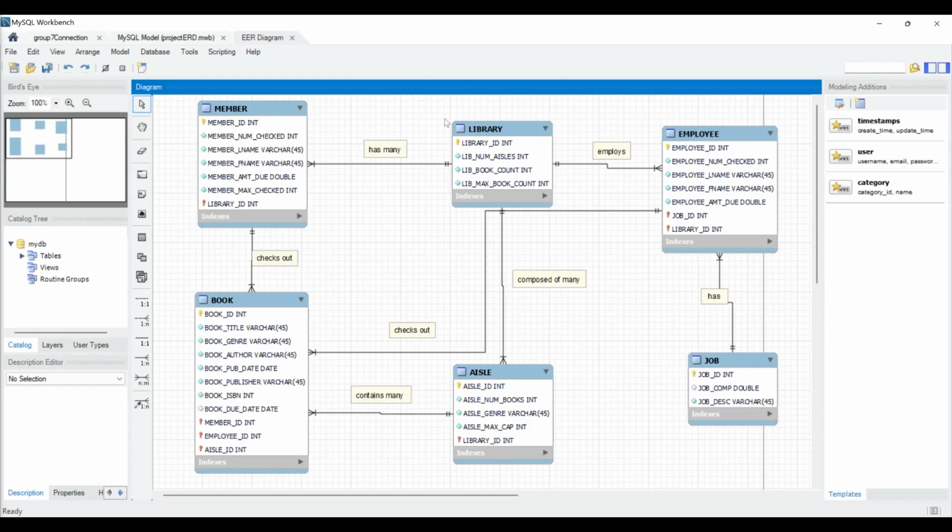To start off with, each member of the library has a member ID to uniquely identify that member. Each member has a number of checked out books that they currently have in their possession. Each member has a last name and first name that is marked down. Each member has the amount due, which they can accrue from not turning in their books on time, so the late fee can add up over time. And each member has a maximum number of books that they can check out, as well as a library ID that each member is linked to.